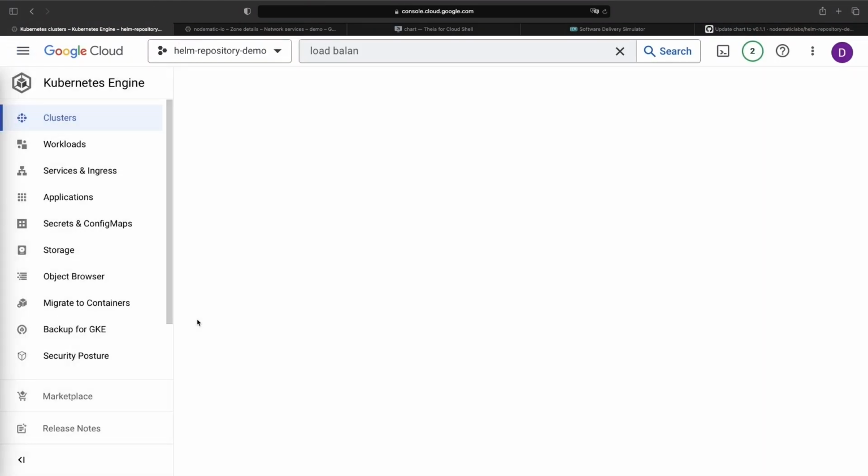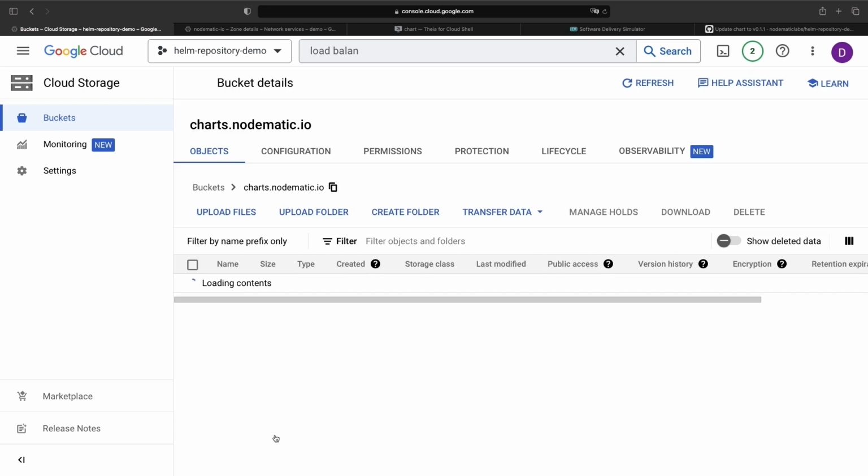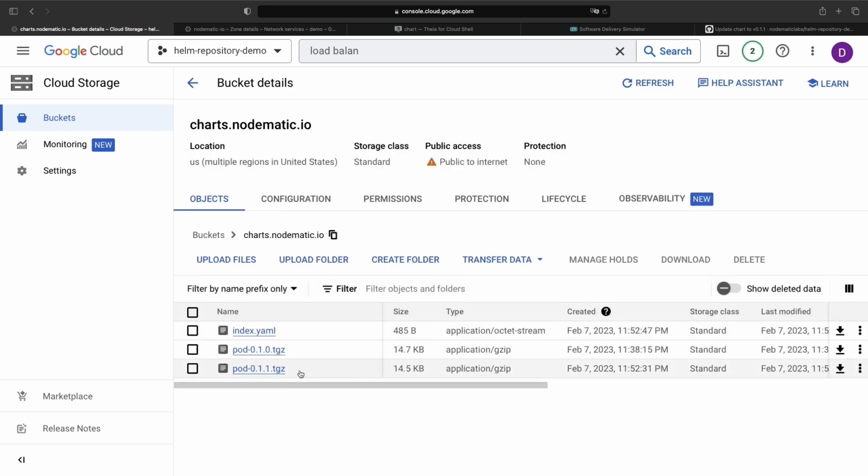Back in our bucket, we now see that chart version available alongside our original version. Both versions are cataloged in our index.yaml file.